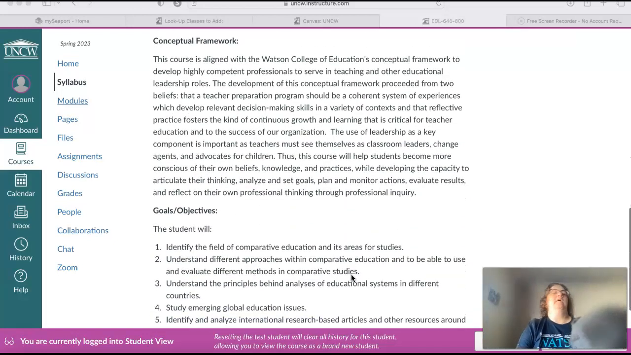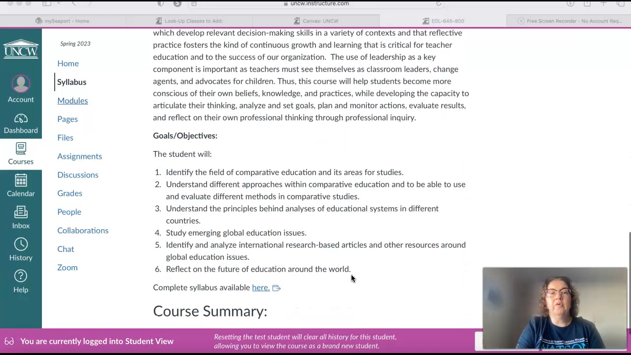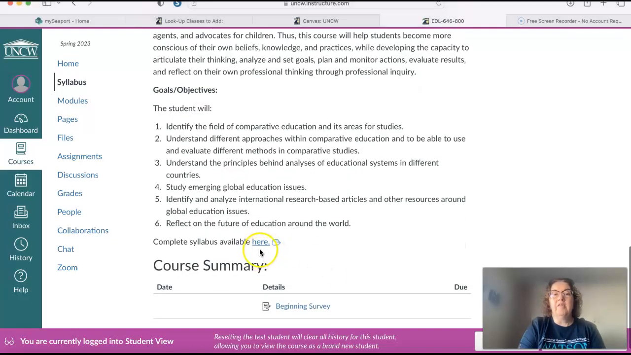So I'm not going to go through all the elements on the syllabus, but I will just draw your attention to a couple things. You can see the complete syllabus here. It is a Google Doc. And also you'll find, in regards to the ways in which I organize the class, everything's going to be in modules.